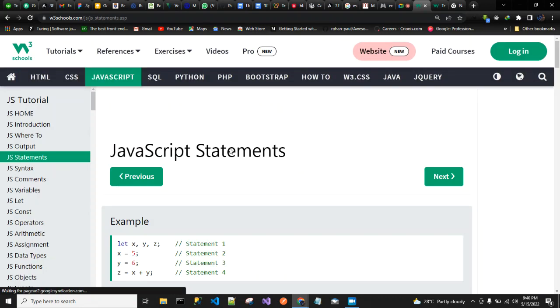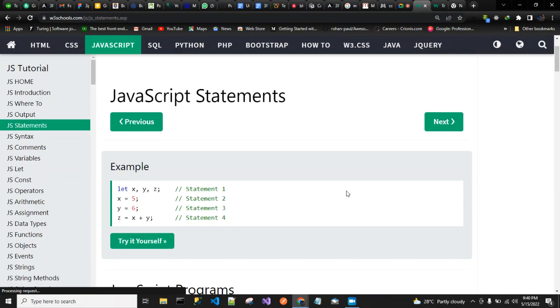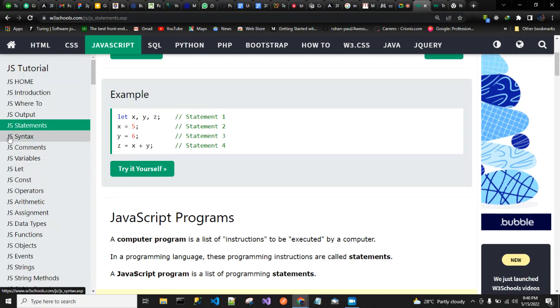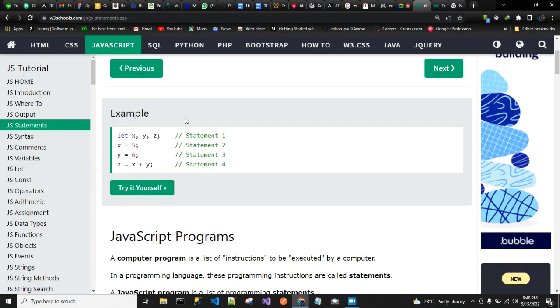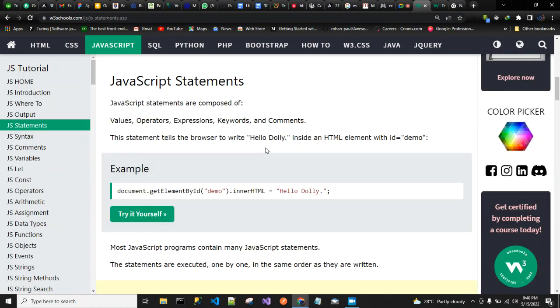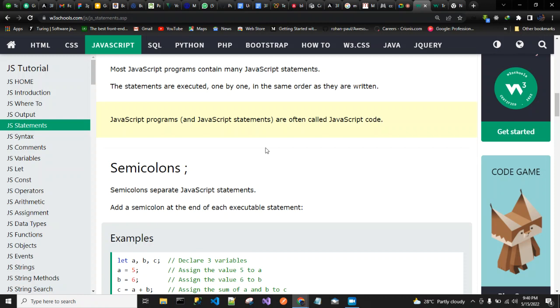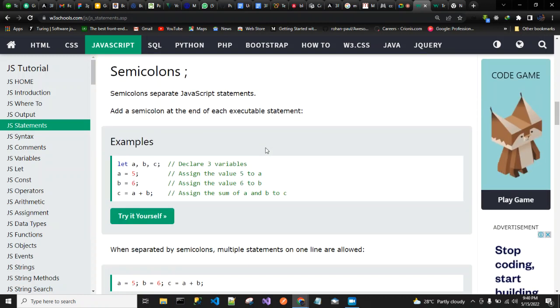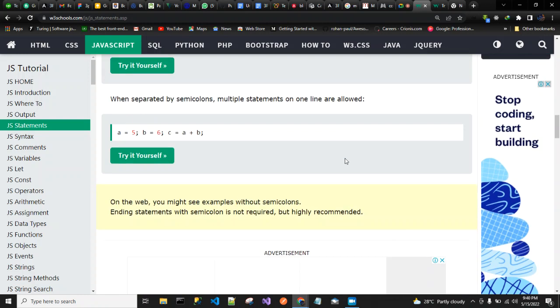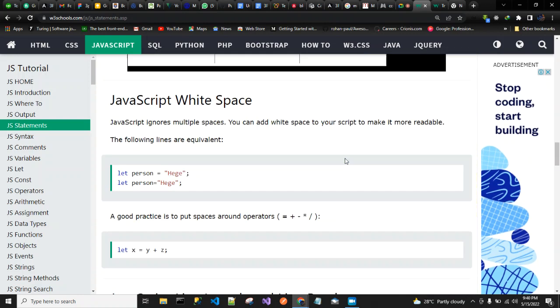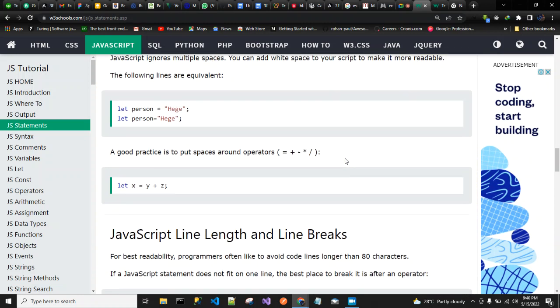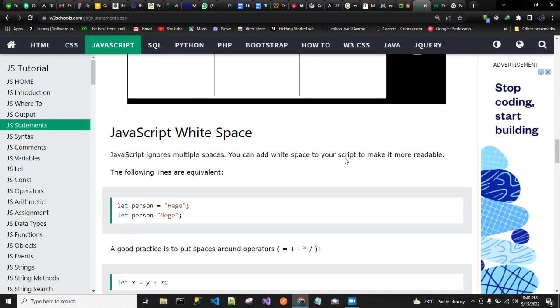So we have JavaScript syntax and statements. Each line is just what they call a statement. It's not any big thing. Just like when you are coming to any field, they have their own terminology. So a statement is each line of code, and by default, it's recommended to end it with a semicolon, but it's not a must. So you are going to learn a lot of things. White space is important in some places, not important in some places.